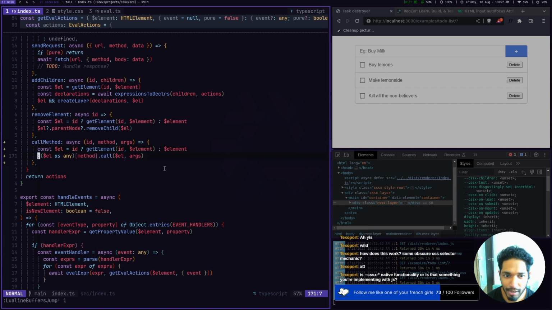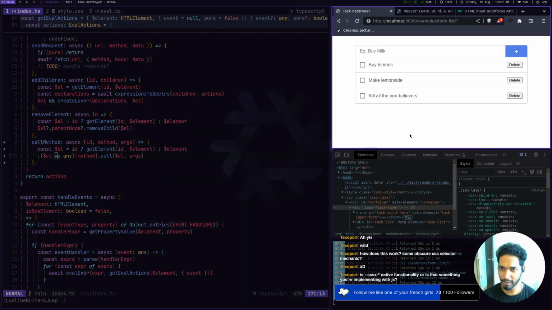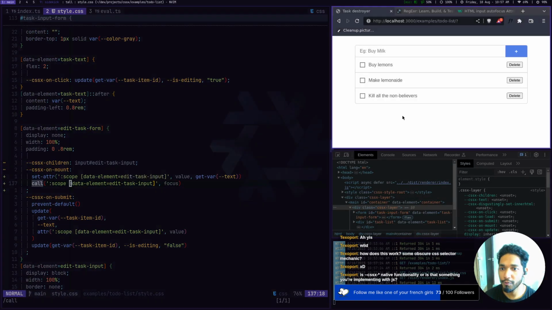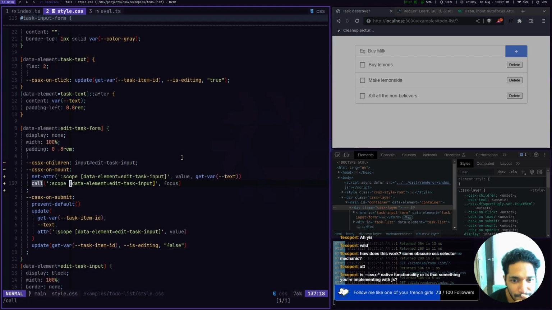But yes, okay. I think this should now work, right? What was it for? I already forgot what that was for. Autofocus. So if I click on this, that didn't work. Hmm.